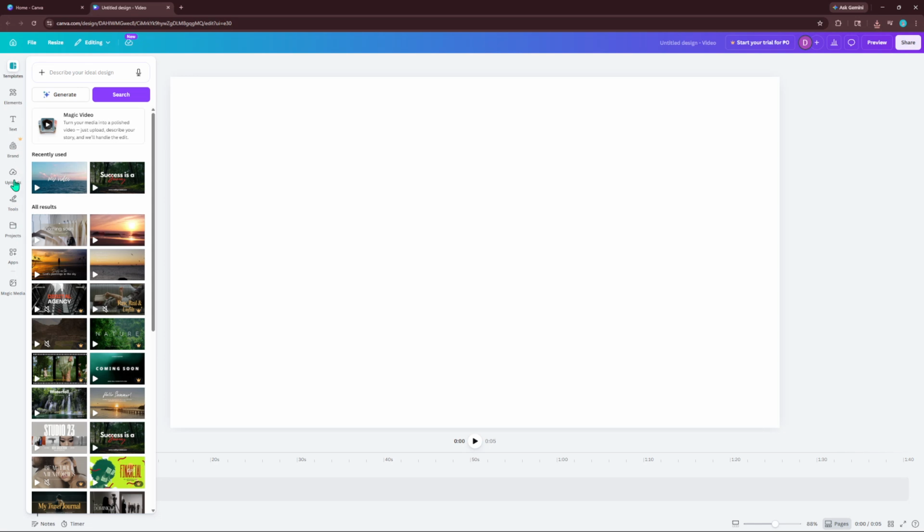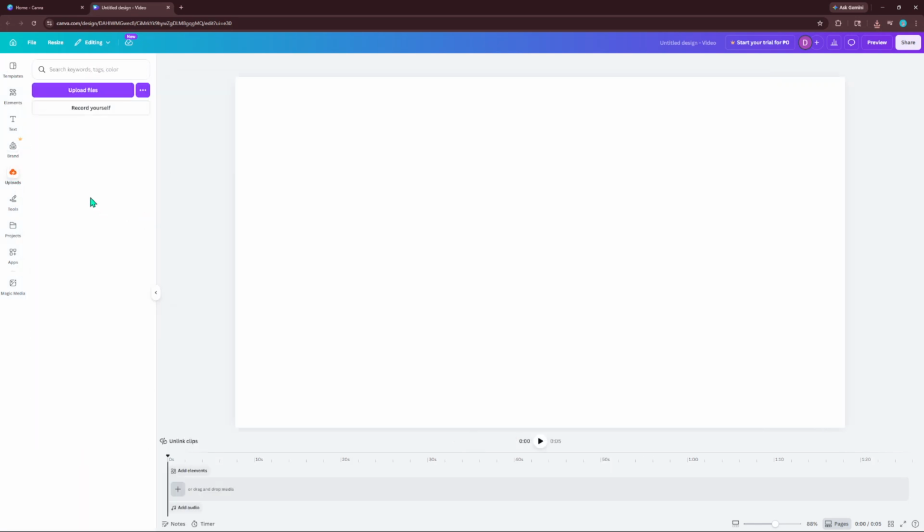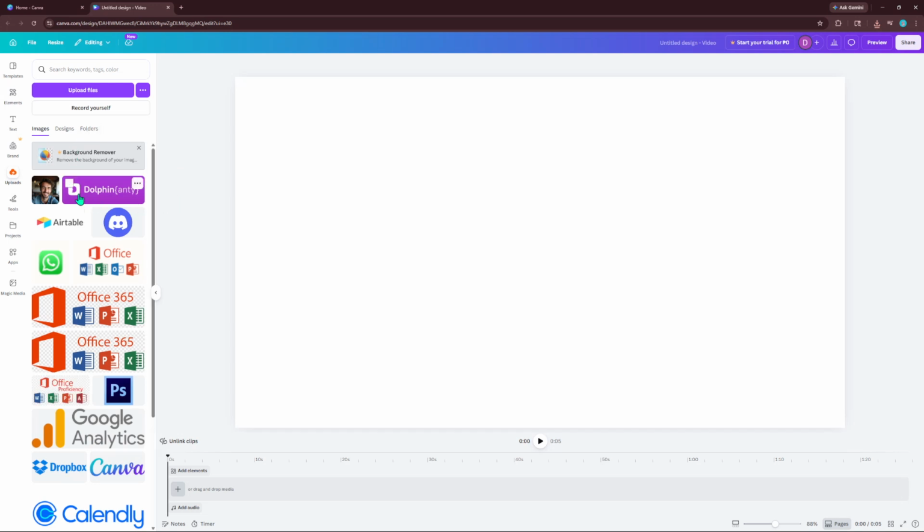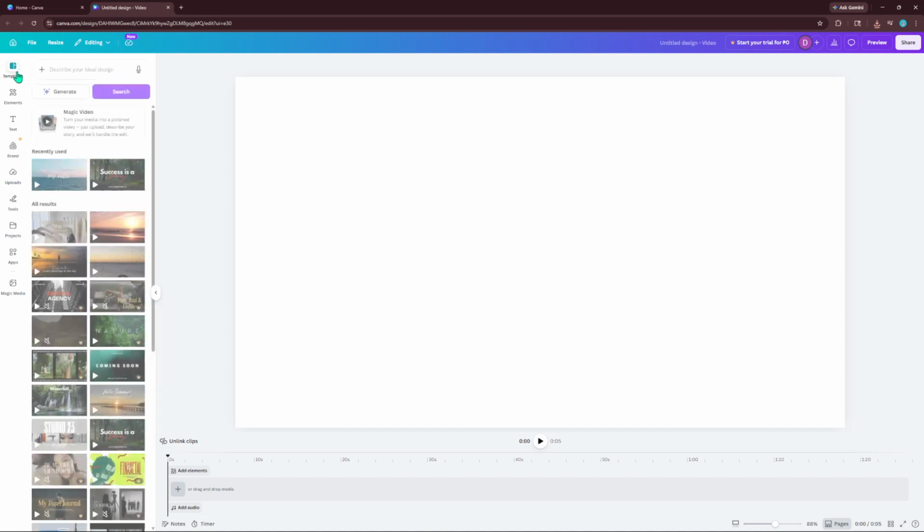What we need now is the Upload section, so go ahead and click on Uploads. This is where you'll be able to import your own video files into Canva. Next, find and click on the Upload Files button. This action will open a dialog box where you can browse through your computer's files. Navigate to the folder where your green screen video is stored, select it, and click Open.